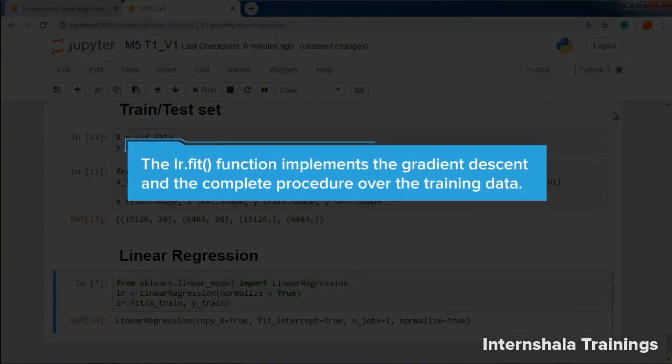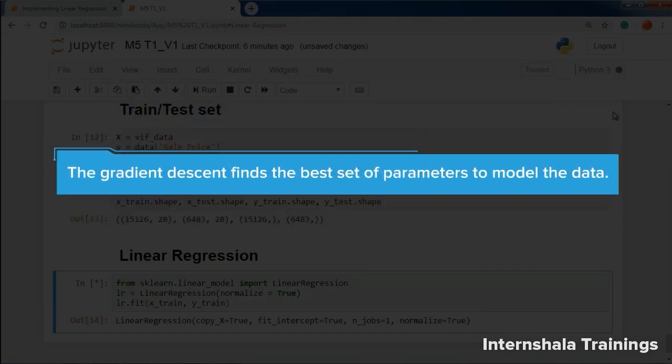This lr.fit function is the one that implements the gradient descent and the complete procedure over the training dataset, which comprises the x_train and the y_train. We know that the gradient descent finds the best set of parameters to model the data. So let's see that.